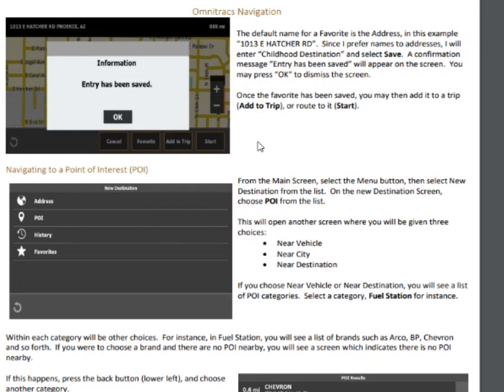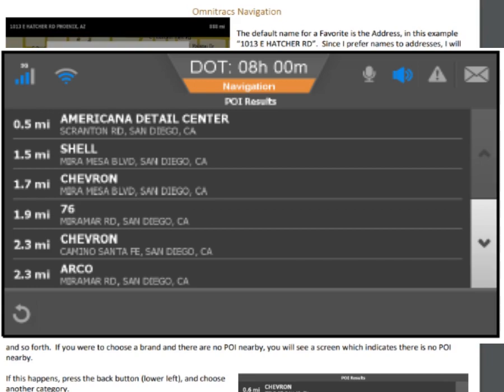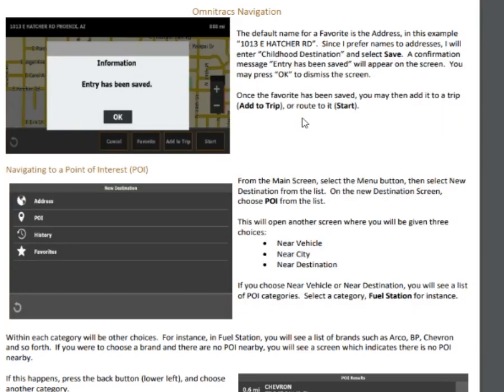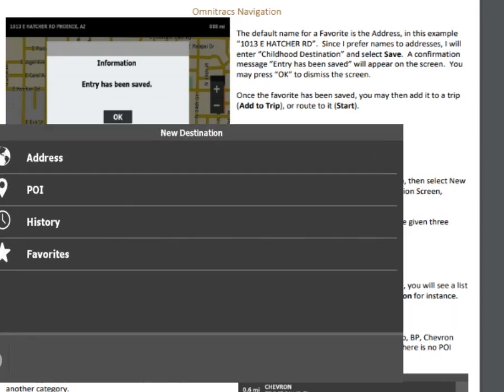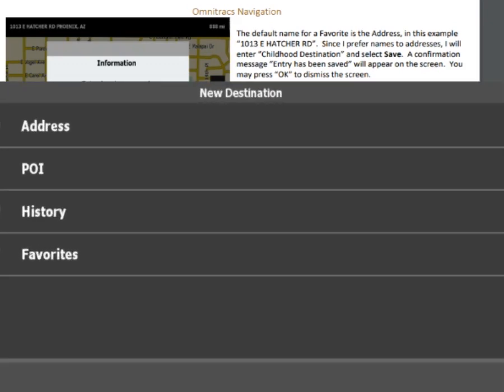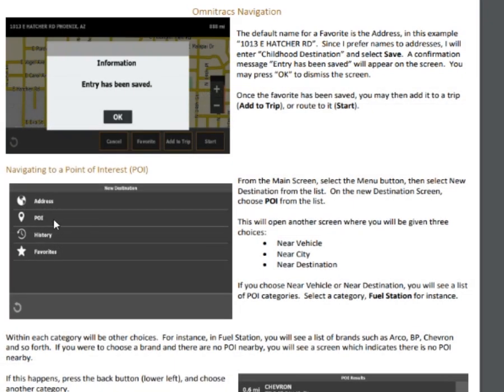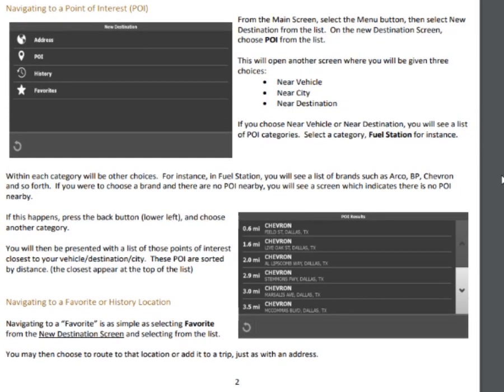From the main menu, you can also include point of interest, especially if you're going to plan out your day. So click on the main menu again, the menu button in the lower left-hand corner, then new destination. And from the list at this point, now you can click on the POI, which is the point of interest. It'll give you another screen where you'll be able to choose near the vehicle, near the city, or near the destination. And then you'll specify from there what you're looking for.